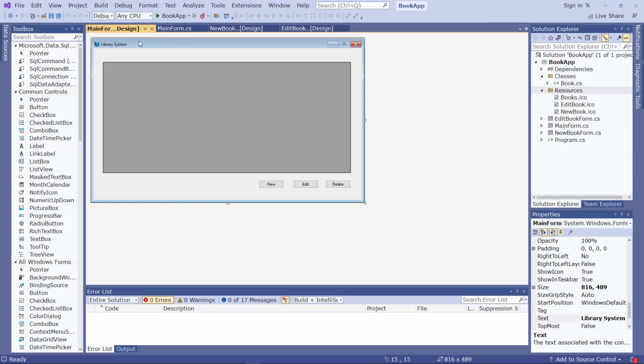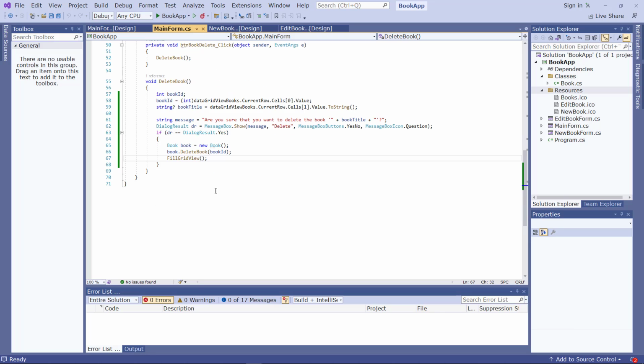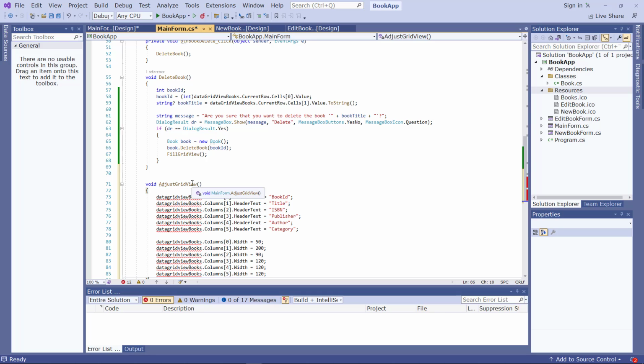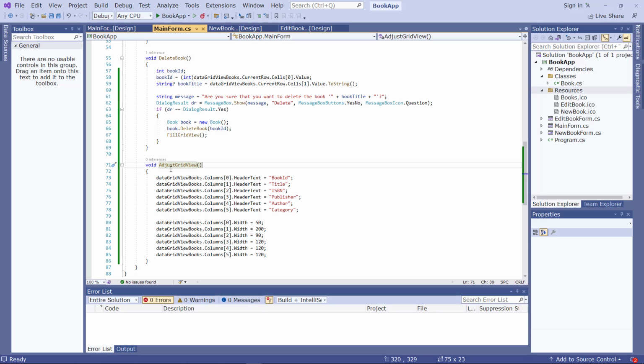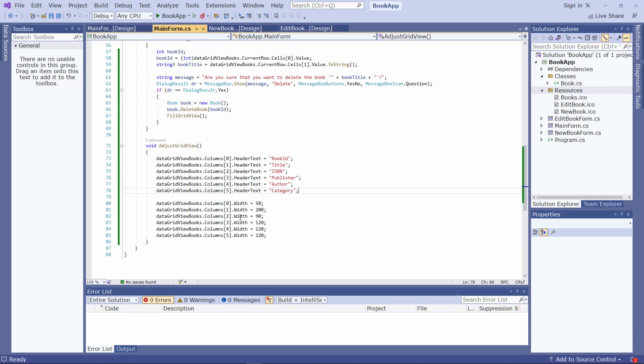So then we're back in the main form. I go to the code, and then let's just create a new method. I can call it adjust grid view or something. So here in the adjust grid view method, I just use data grid view books dot column and 0, 1, 2, 3, etc. and then change the header text to book ID, title, etc. And then here you can specify whatever name you want for the different headers. And here I also set the width for the different columns.